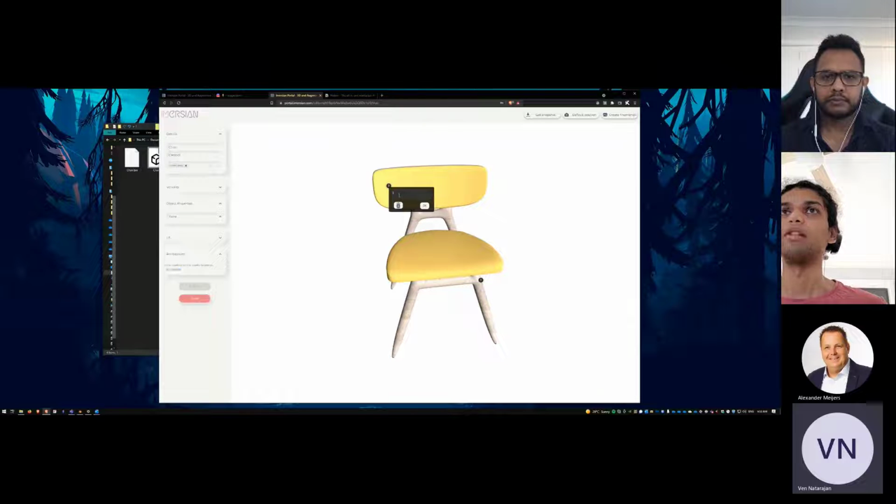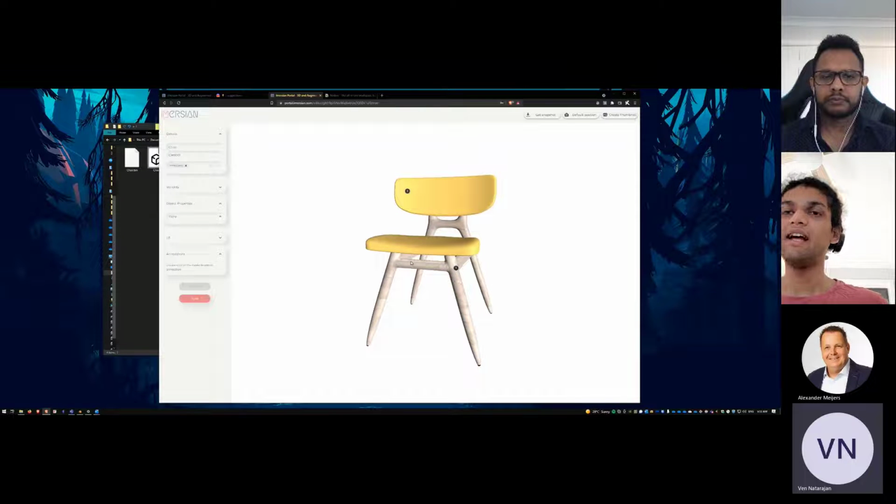I can double click and say available colors. Just press OK. So you can add as many annotations as you would require to communicate your product effectively to your end clients.